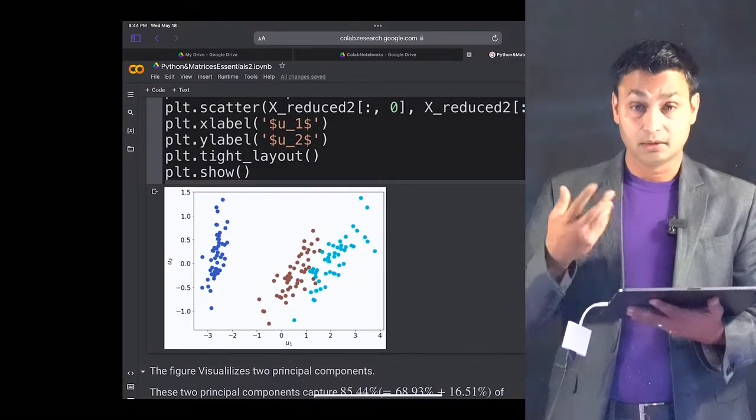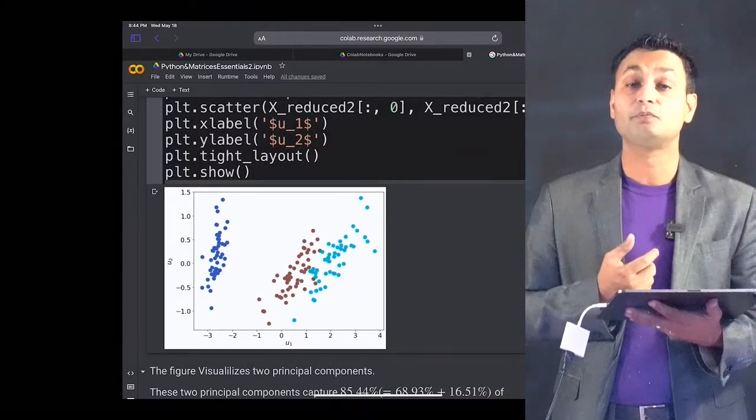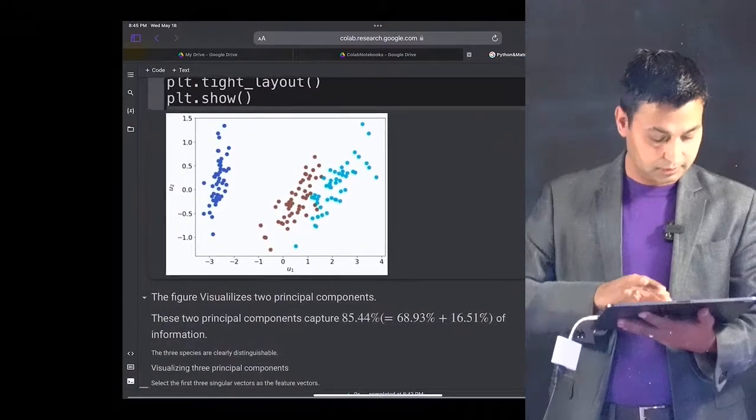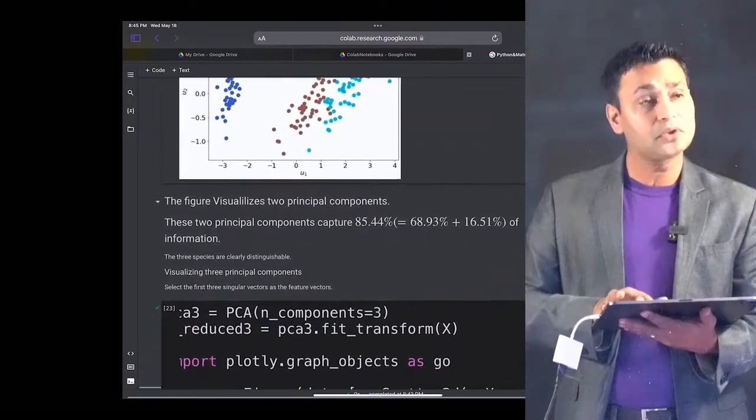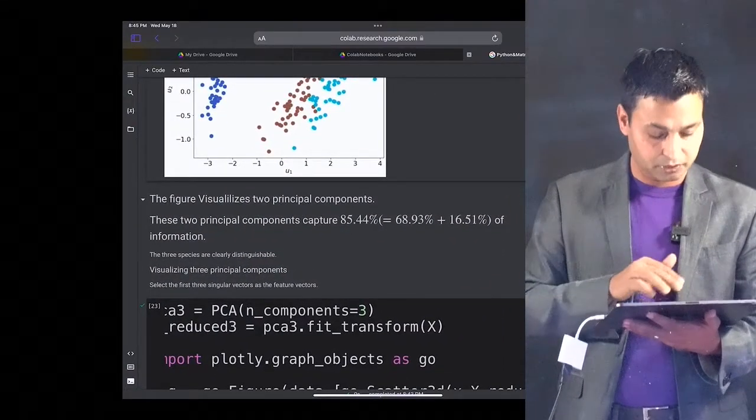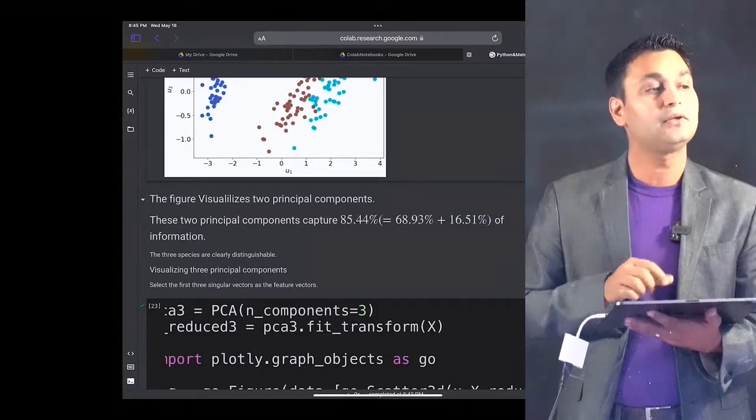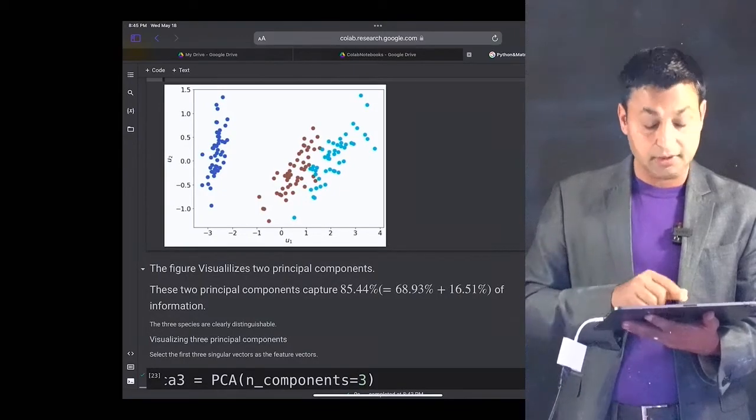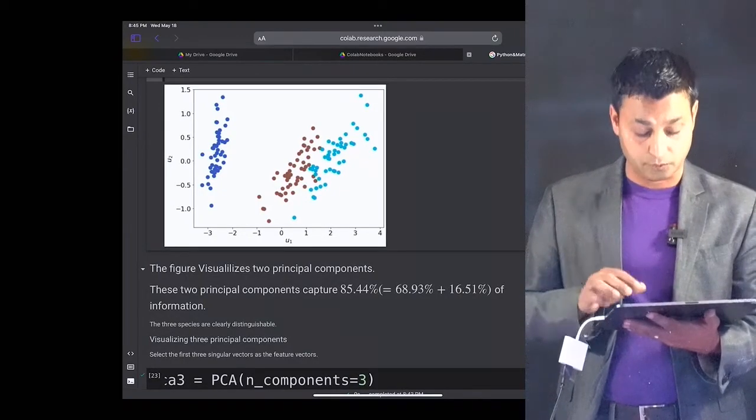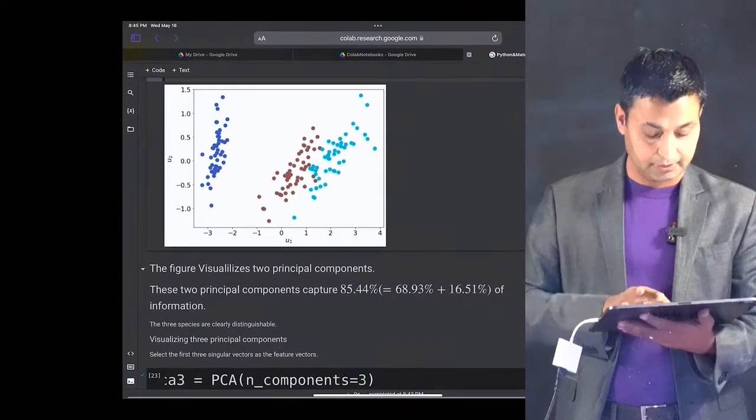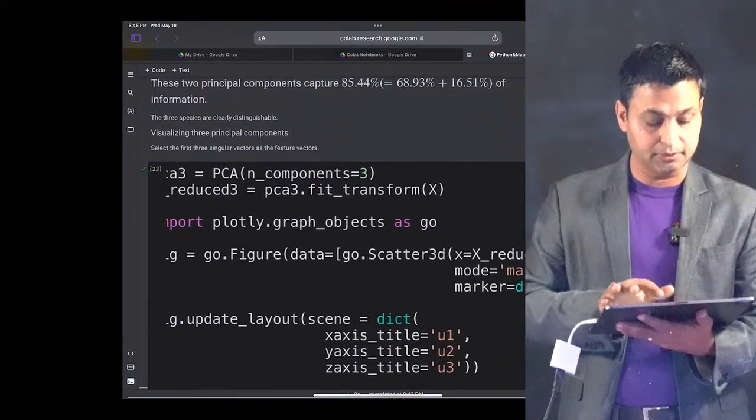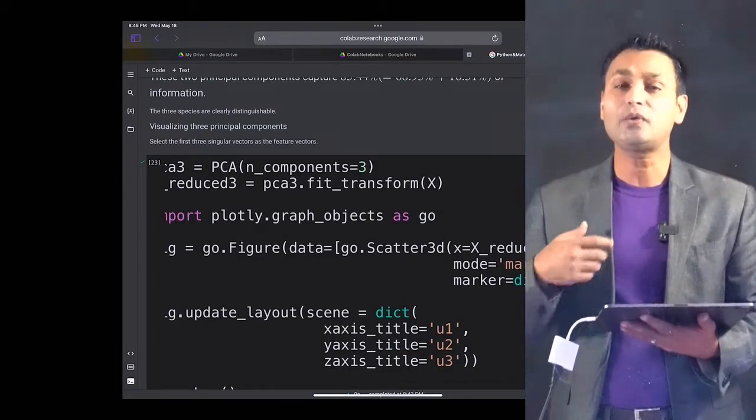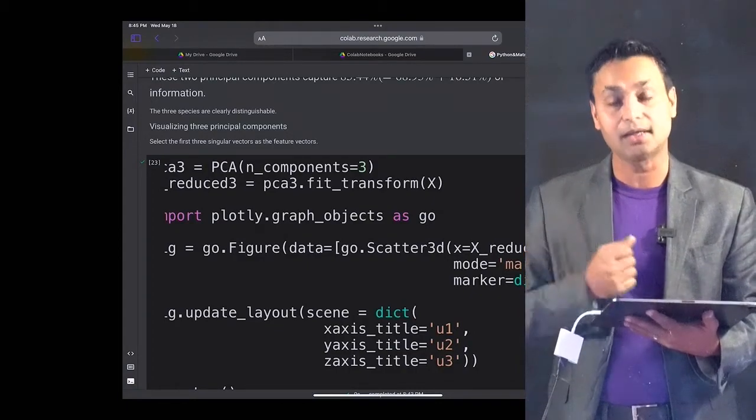So this is how we have reduced the dimensionality from 4 dimensions to 2, but we can also visualize this data in 3 dimensions. But before we go there, one thing that I want to remark is that these two principal components that we are visualizing are essentially capturing 85.44% of the variance in the overall data, or that's the information that is typically there. So now let's move on and see how we can visualize this data in 3 dimensions.